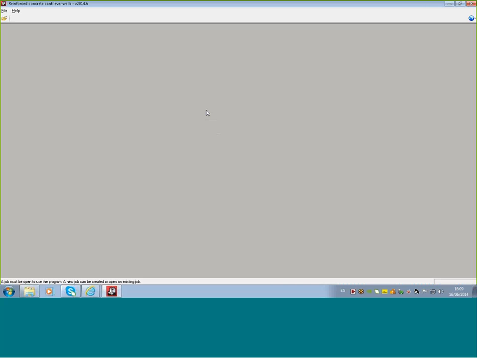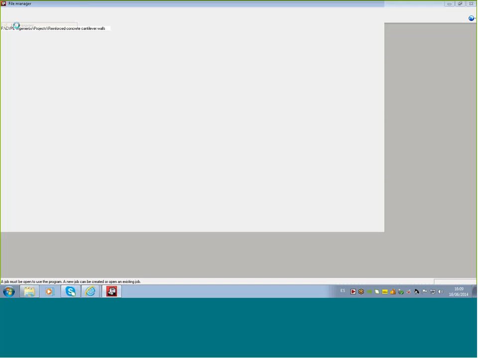Okay, so every time you use the program, by default, the program opens your last job. So right now we don't have any job here, so we have to go to File and start a new file. File Manager.